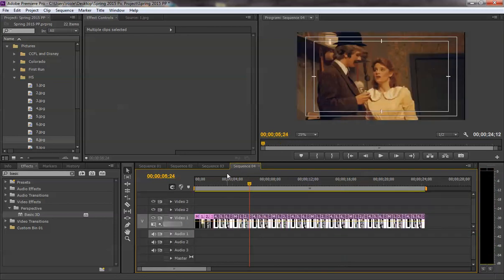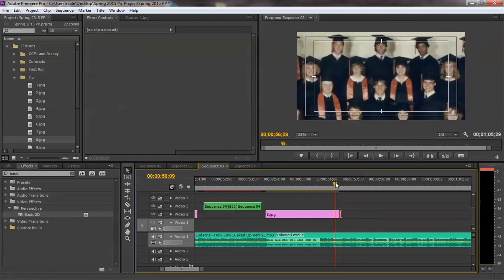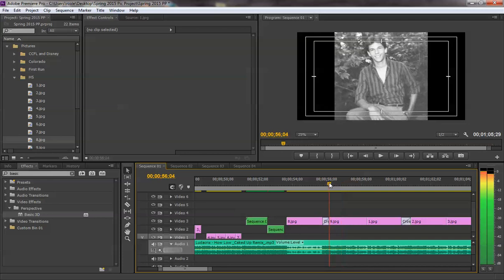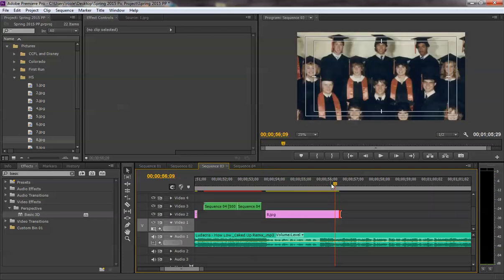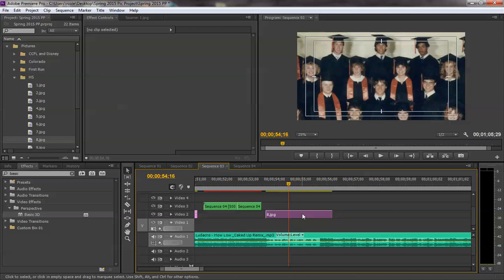Yeah, that's what I thought, right after the bass beat. So I really don't need this. I'm going to cut it back. 5606. Okay. Now let's set that second keyframe.